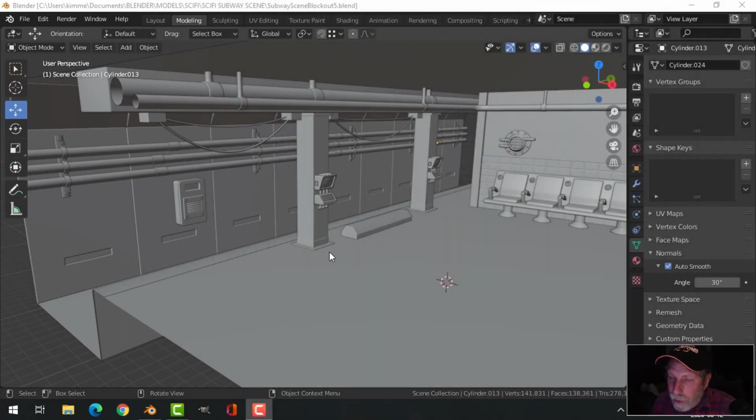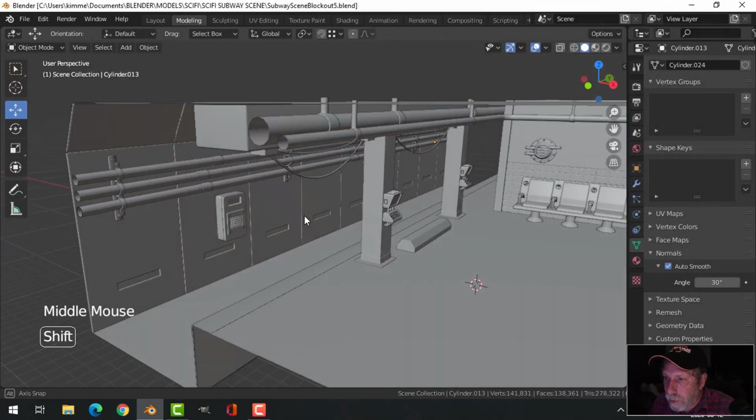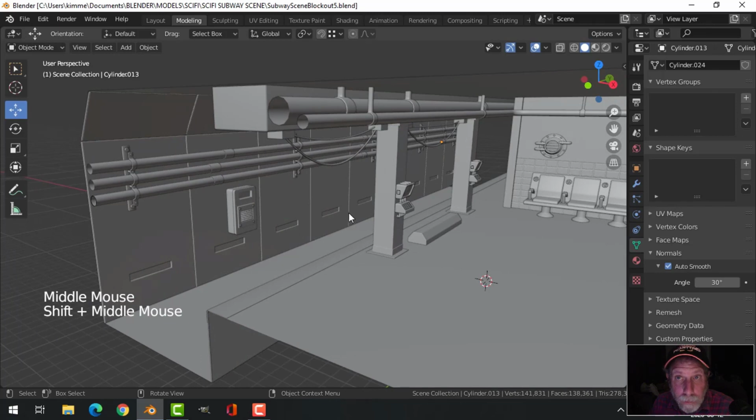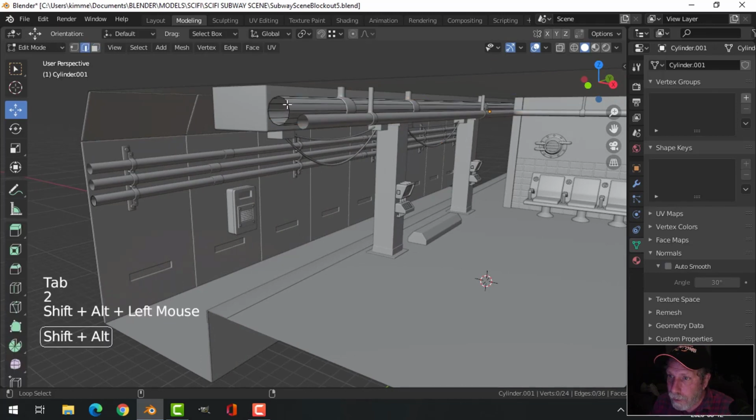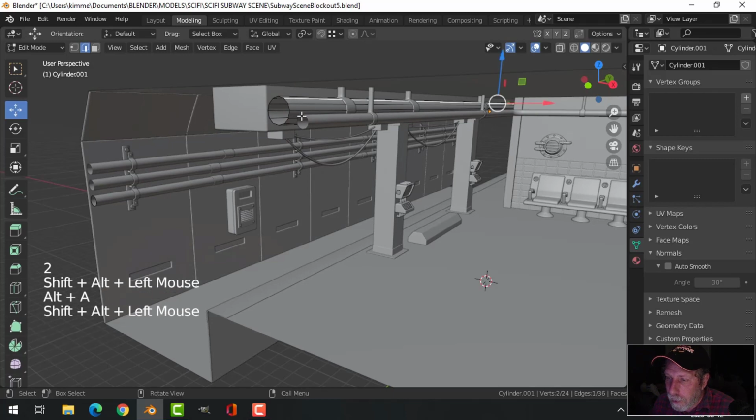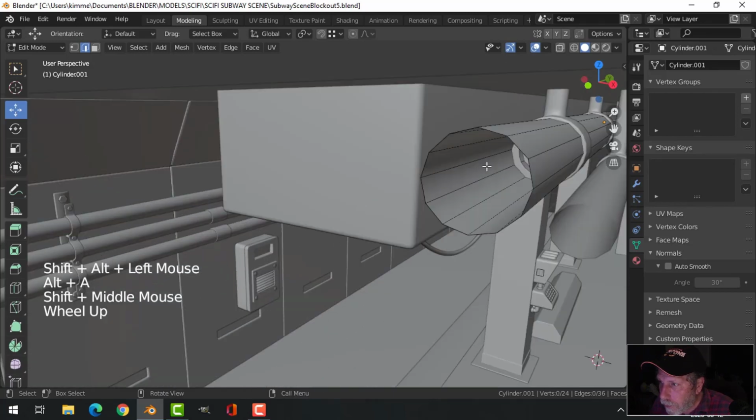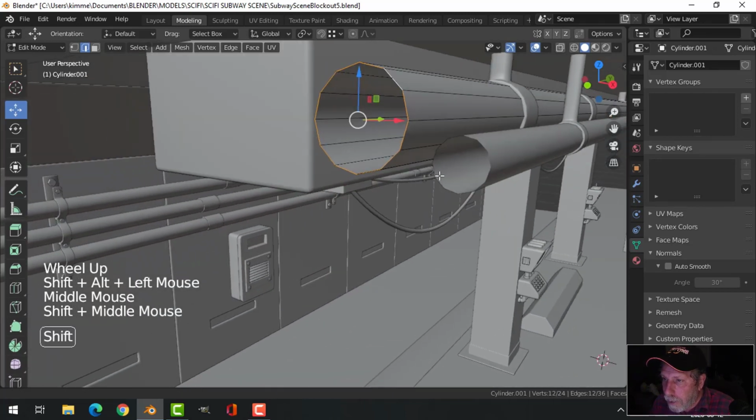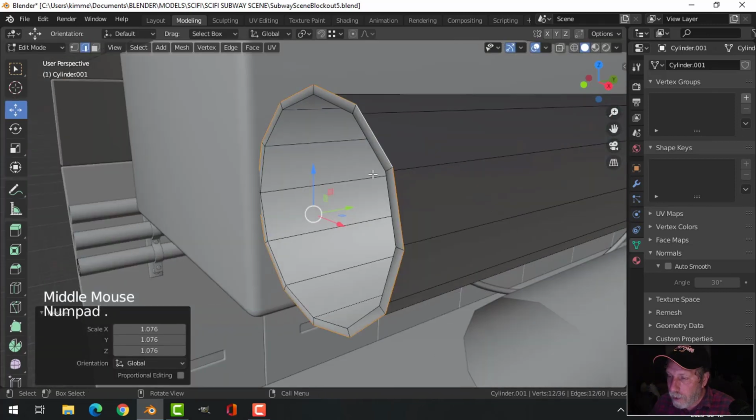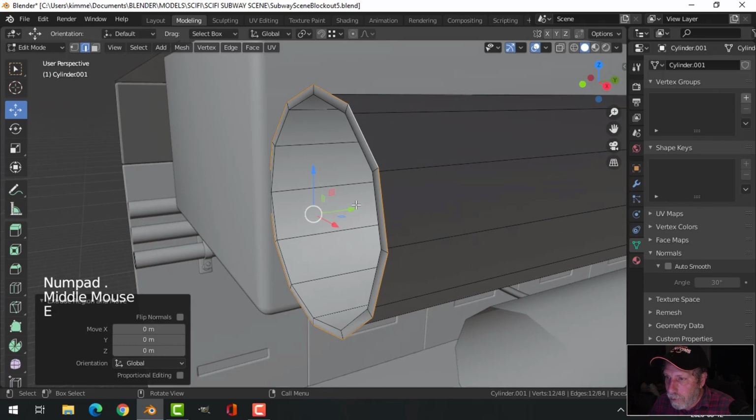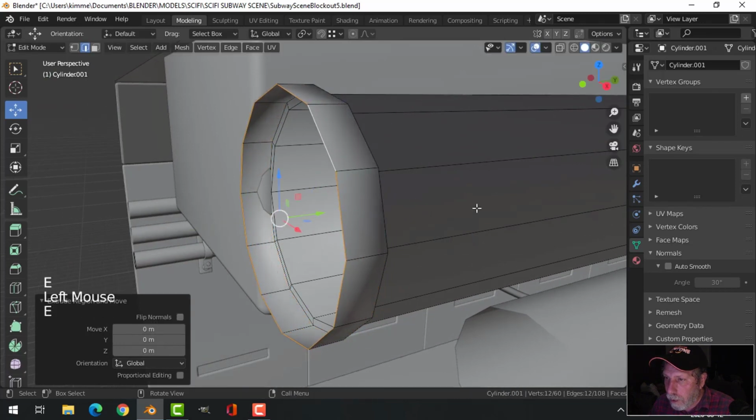Moving on with the subway scene, I've got a few small things I need to do, and then I'm going to work on the rail system. There's lots more pipes and cables to do, or at least some. I want to come in here and just sort of cap these off, just in case I ever see the end, or it'll just look more finished to me.